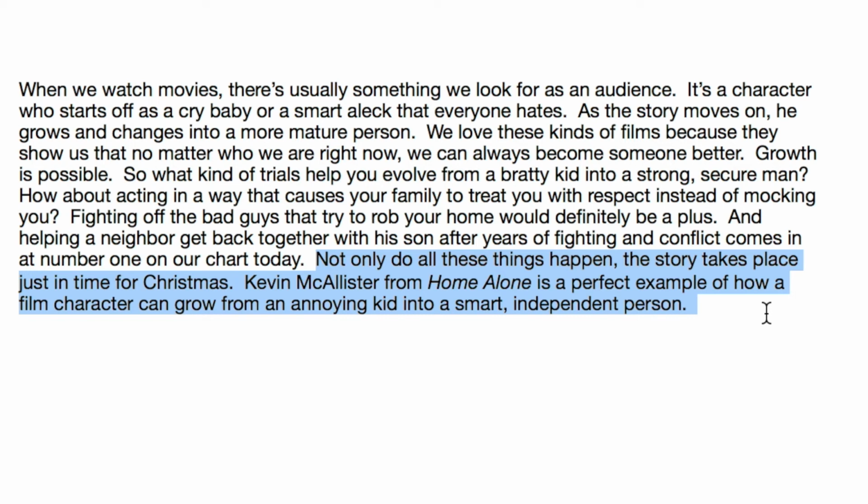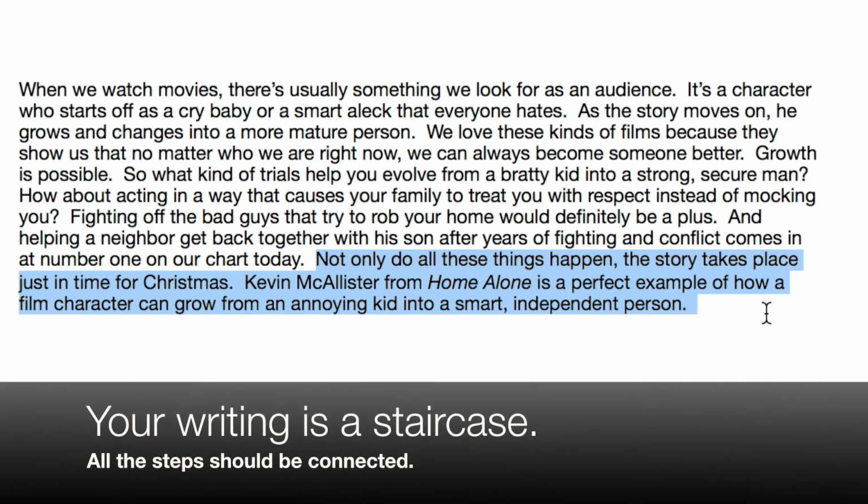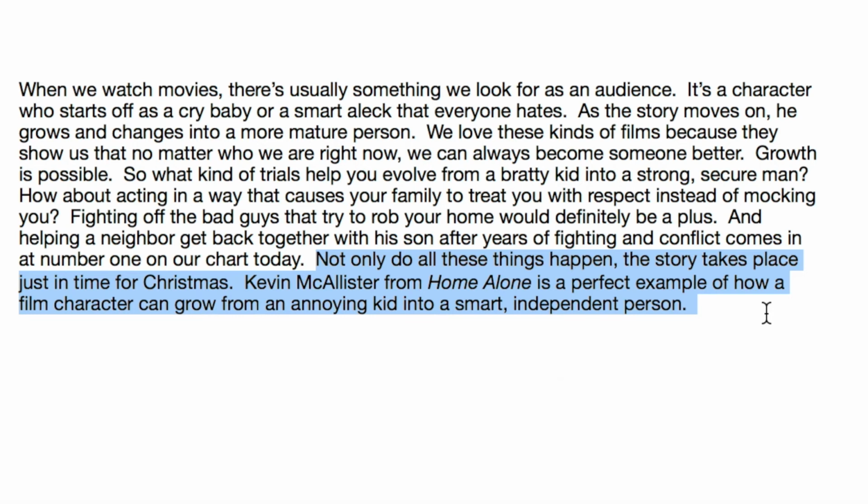The reason I have you put the thesis statement at the end, think of your paragraph like a staircase. Every single step leads up to the next one, which leads up to the next one, which leads up to the next one. All of your writing should be connected. Don't drop this thesis in front and then rattle off 9 sentences that don't say anything more. Put it at the end so you can build to it, and you should be good.